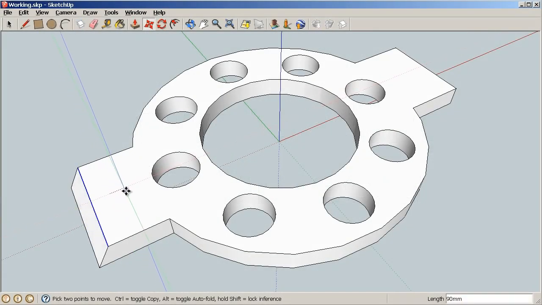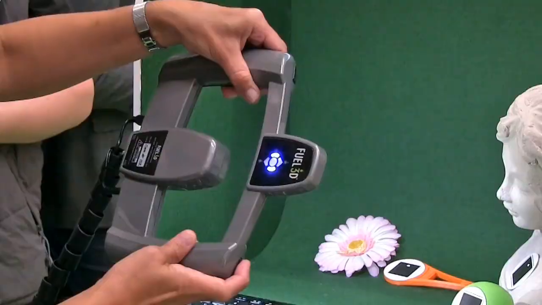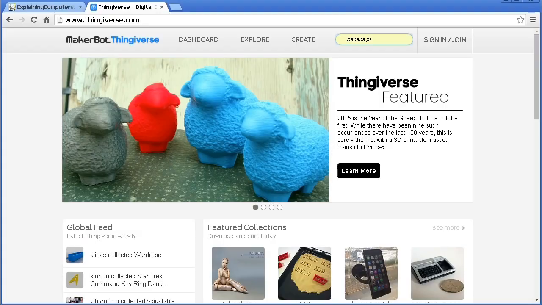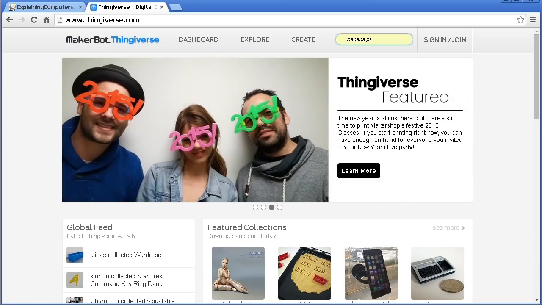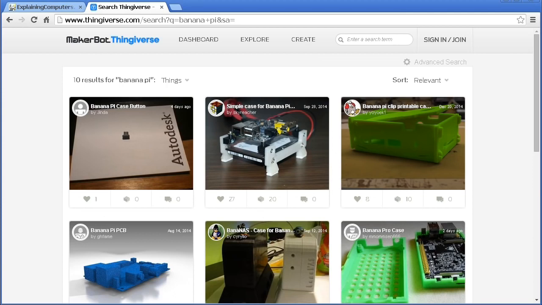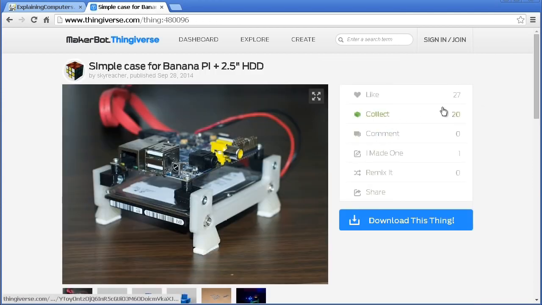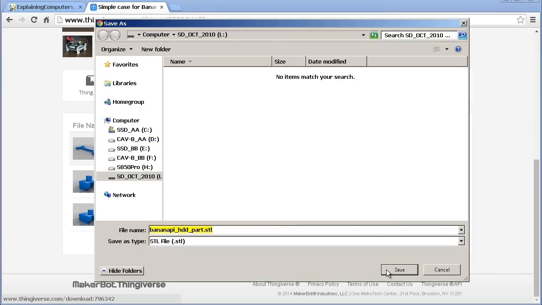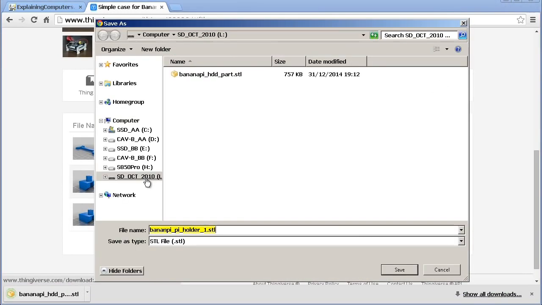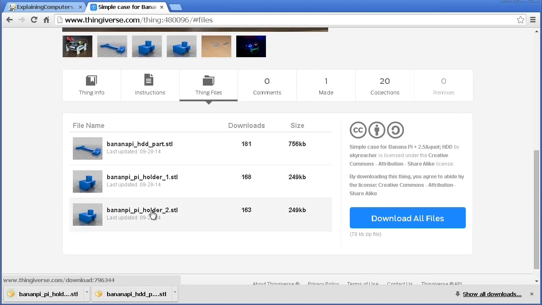3D object files may be built from scratch in a CAD package, derived from a 3D scan, or downloaded from an object sharing website. Here I'll start by getting some files from Thingiverse, which offers a searchable archive of over 500,000 freely downloadable objects. I've decided to 3D print a kit of parts for mounting a hard drive to a Banana Pi, and which I'll use in my next video. So I'll click to download the 3 required STL files and save them to my PC.